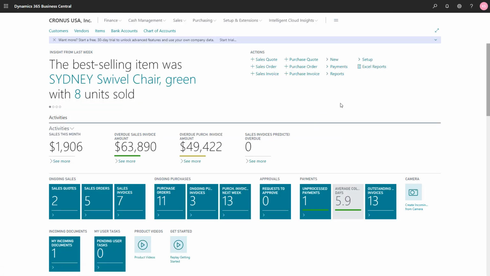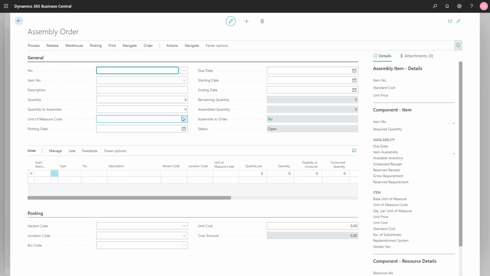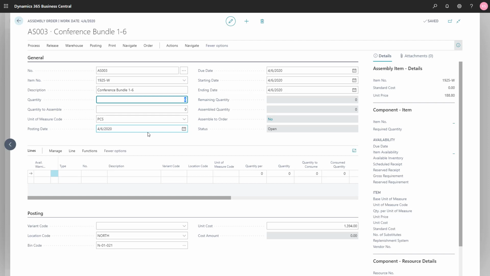All right, so let's create a new assembly order. I will click on New. And I will create a new order for assembly item 1925W, the conference bundle 1 to 6. In my preparation, I also posted inventory for the assembly components, so that's also something that you might want to do. So I'm sure that I have enough stock of the components to assemble this item. So let's assemble 3 units.